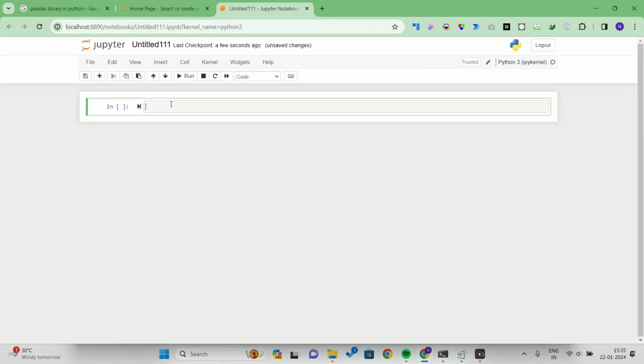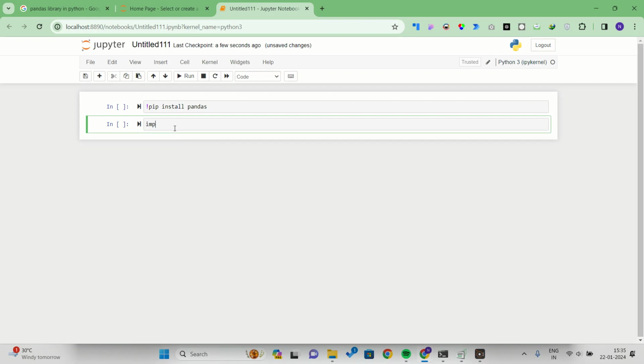So use pip install pandas to install the library. I've already done it. So once you're done, just import it. Import pandas.